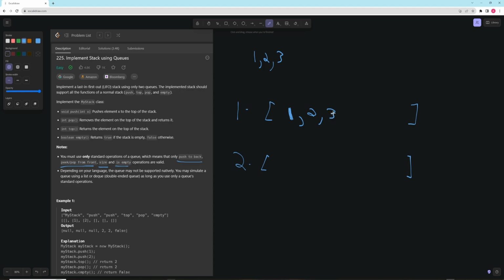And so our first queue is really like a stack, but we're not going to be using any stack operation. So now if we call pop, we want to pop this last element, but we can't pop from the right. So what we're actually going to do is pop from the left and insert into this second queue. So we're going to pop from here and push to this, which is allowed, right?